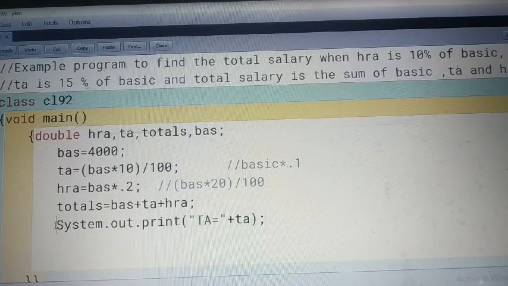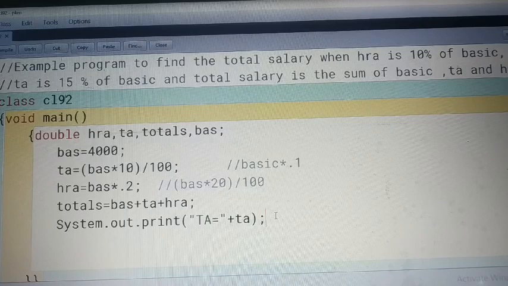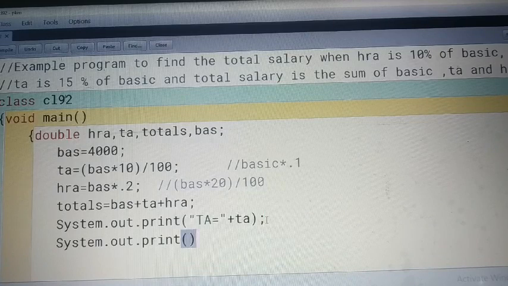Same way we have to copy. You need not type every time. Just copy and paste. It will reduce your time. You will be faster. TA and then HRA. HRA equal to plus HRA. So this way we have printed two messages and two values. Now total salary.